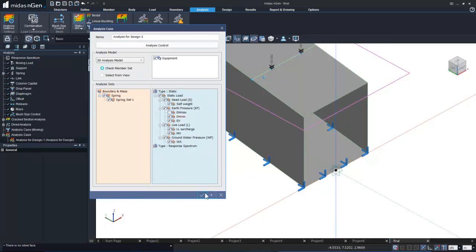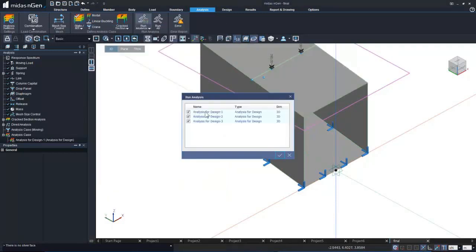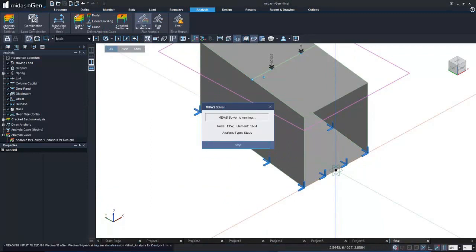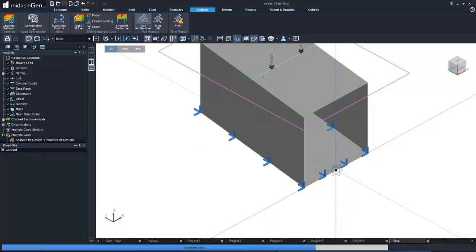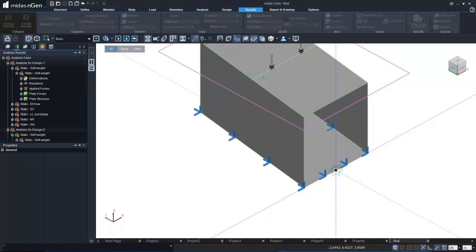We'll click on OK, and then we'll go ahead and run the analysis. So we have all these 3 analysis cases with us. We can choose which one to run, and we'll click on OK. Also, we can choose to have a separate support condition for one analysis and another support condition for another analysis. So you have a variety to do in MIDAS engine. For the same model itself, you do not need to save as and run another model, or work on 2 different models at the same time.